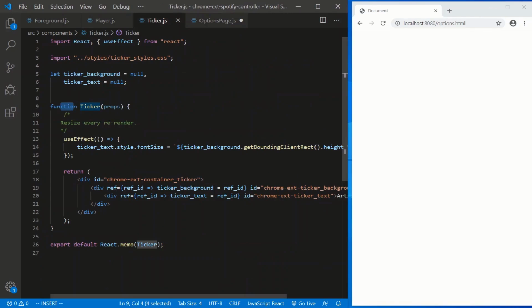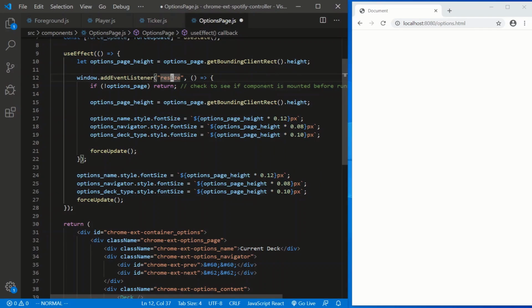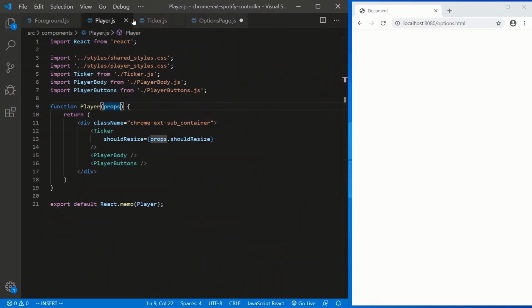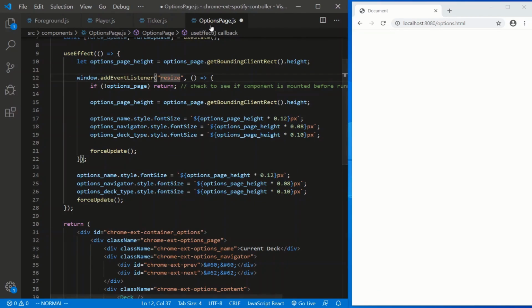Now, why did we just have one line here, but we had a whole new event listener here? Well, this options page doesn't know that the foreground player or the ticker exists. This options page is a different app. This is the foreground app in the bottom right corner. There's an options app when you right click, click options, and there's a pop-up app. We'll get to that later. So these are three separate apps. This guy, options page, has no idea that these guys exist. And so it needs to set its own resize event listener.